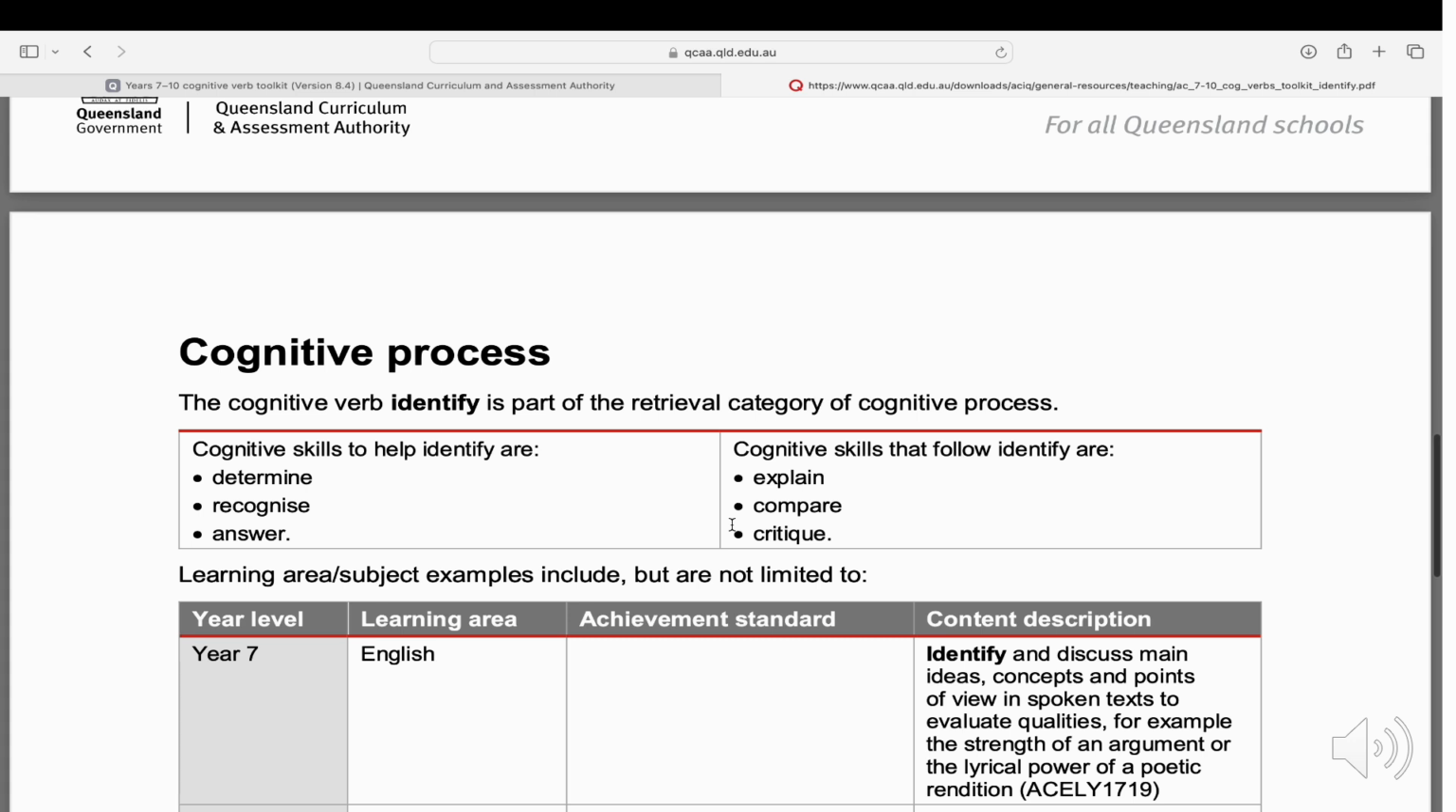We then select the first PDF document. We then scroll to the bottom of the first page and the top of the second page. There's a box of the cognitive skills below identify and above, and we can use those above to determine our B's and A's. In this case, the options are explain, compare, and critique. So our B might be compare and our A might be critique.